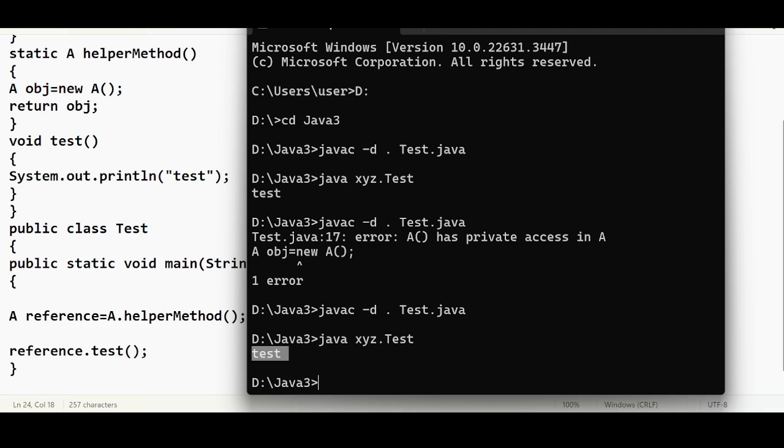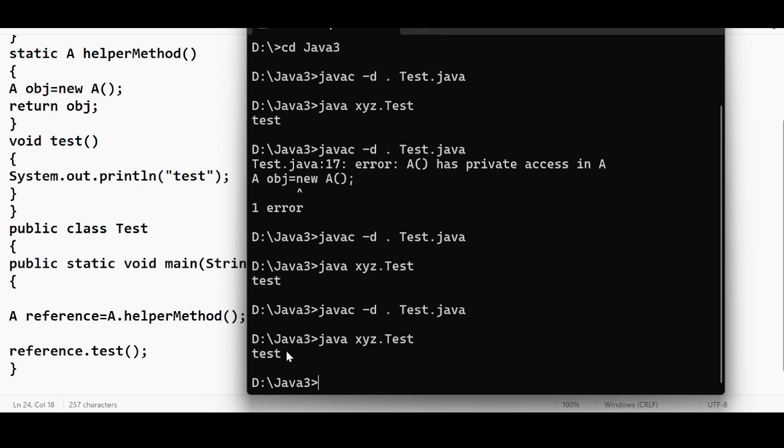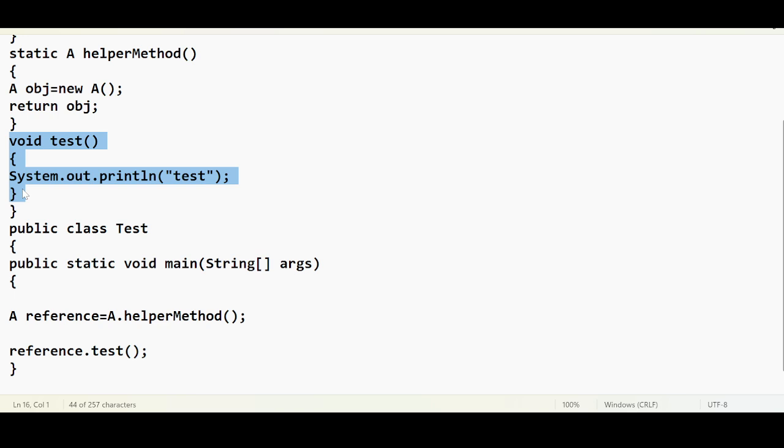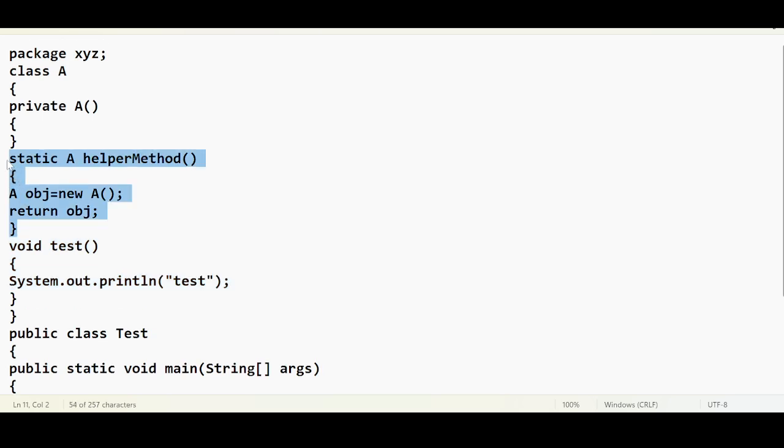If I run this code, I am able to achieve this. I am able to invoke this test method. To invoke this instance method, we are not creating an object with a new keyword, right? And we are not making any kind of manipulations for this method. The method remains non-static, but still we are able to call it with the help of the helper method. This helper method is called static factory method.